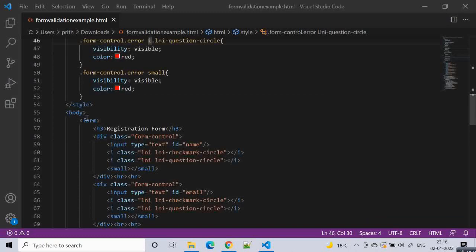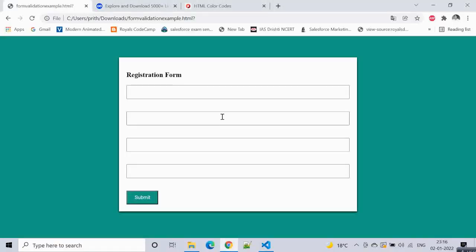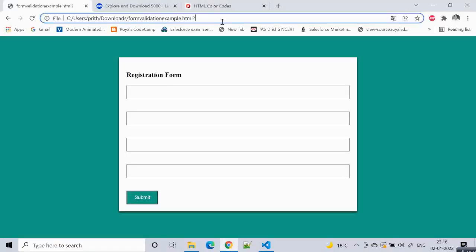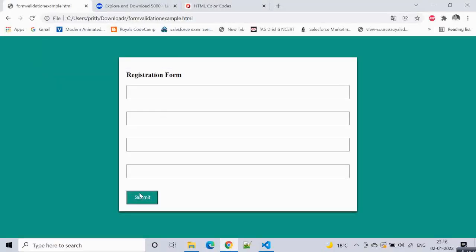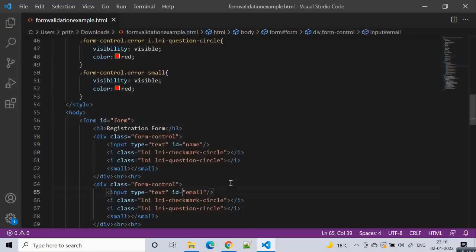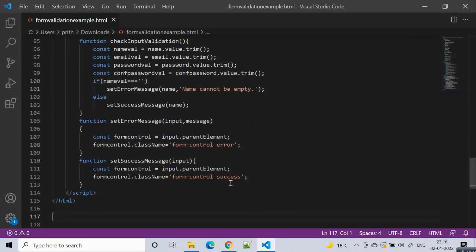Okay, so what I found was the ID was not given, so form ID will be form. Okay, so now it should work. So let's submit. Okay, there is an issue. ABC, let's submit, green. Okay, so basically the ID was not given.